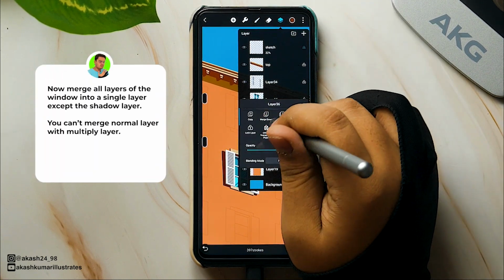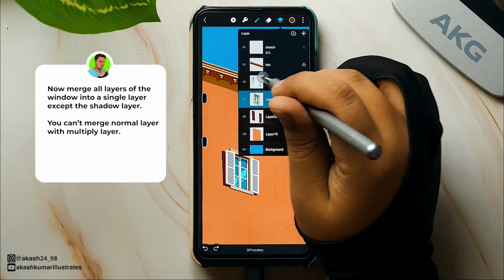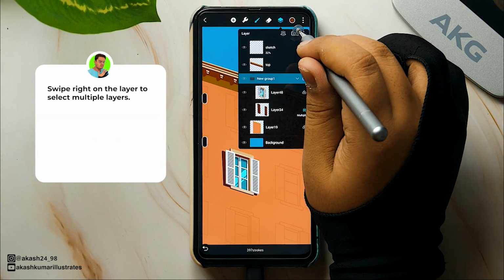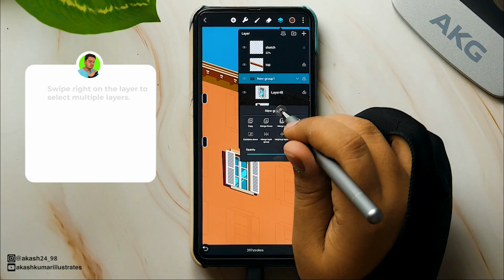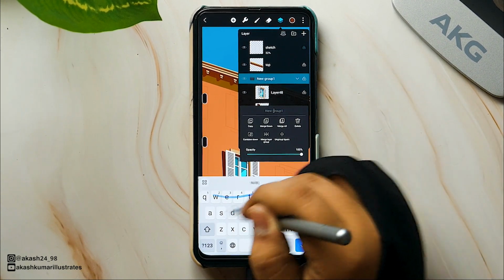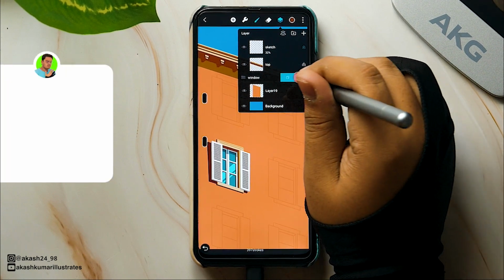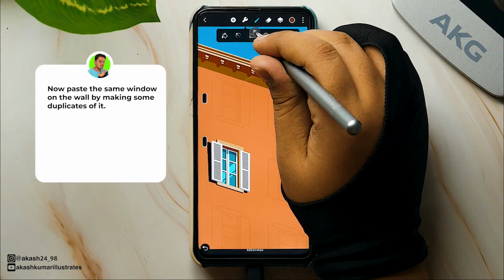Now merge all the layers into a single layer, but not the bottom shadow layer. Swipe left on the shadow layer to select both layers, then tap on the new folder to enclose them in a folder. Now rename it to window. Now make some duplicates and place them using the transform tool.